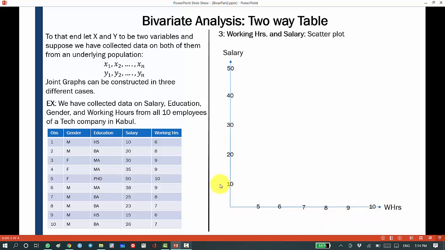Then we have this representation here in a two-dimensional space, and with the help of this two-dimensional space, each observation is represented by a point whose x-coordinate is the working hours and whose y-coordinate is the salary. For example, for the first observation here, the x-coordinate is 6 hours and the y-coordinate is 10,000. That is this point here. This point corresponds to the first employee. Going for the second employee, 8 hours and 20,000.